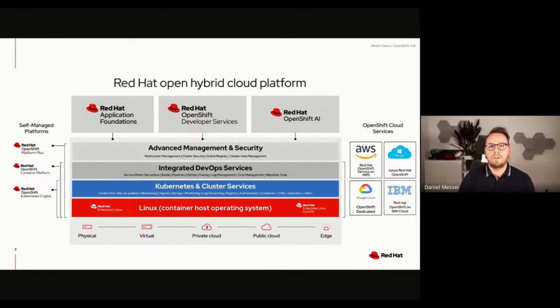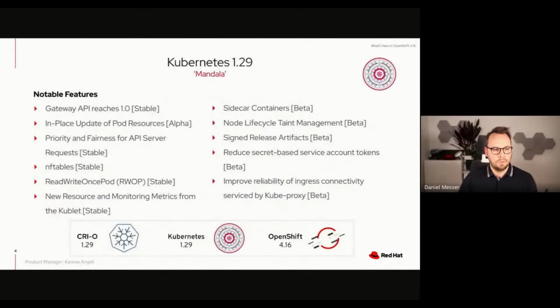But maybe let's start at the beginning and hear from my colleague Karina what is new in the Kubernetes release that underpins this OpenShift version. Over to you, Karina.